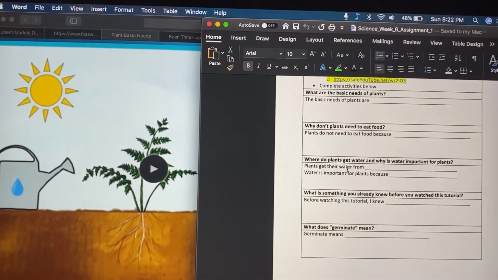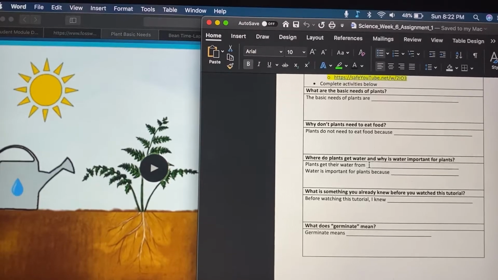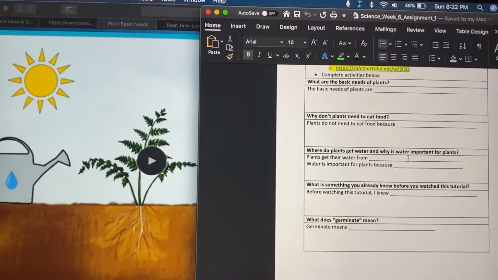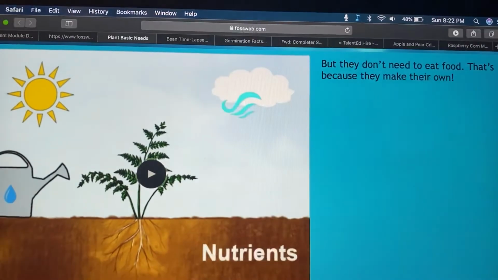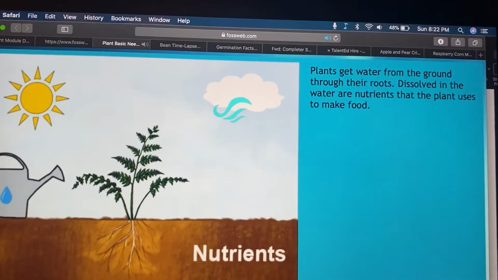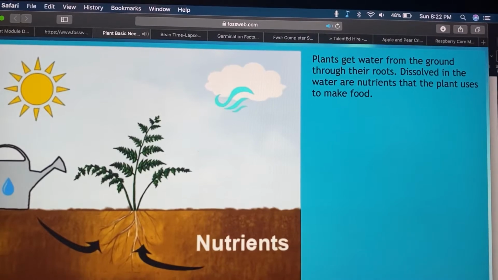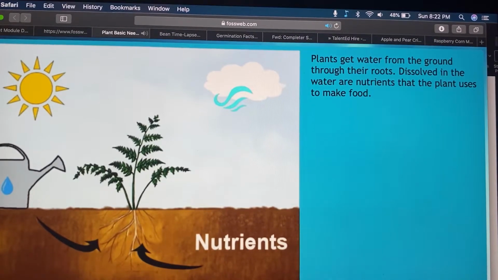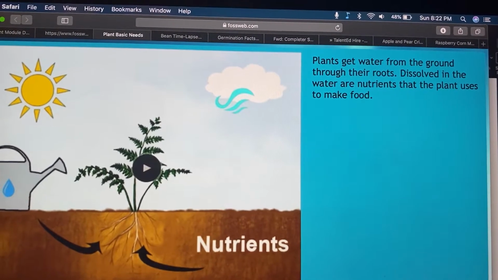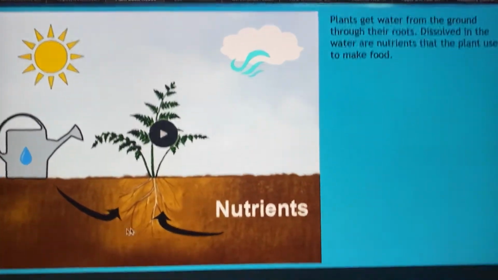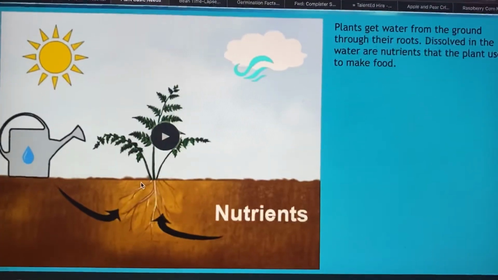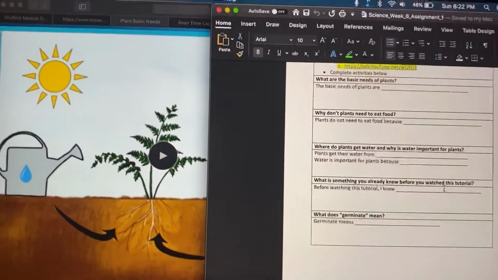The third question is saying, where do plants get water, and why is water important for plants? Let's see. Plants get water from the ground through their roots. Dissolved in the water are nutrients that the plant uses to make food. Okay. Remember, do you guys see how I'm pausing? I'm pausing it so that I can go back to the question.